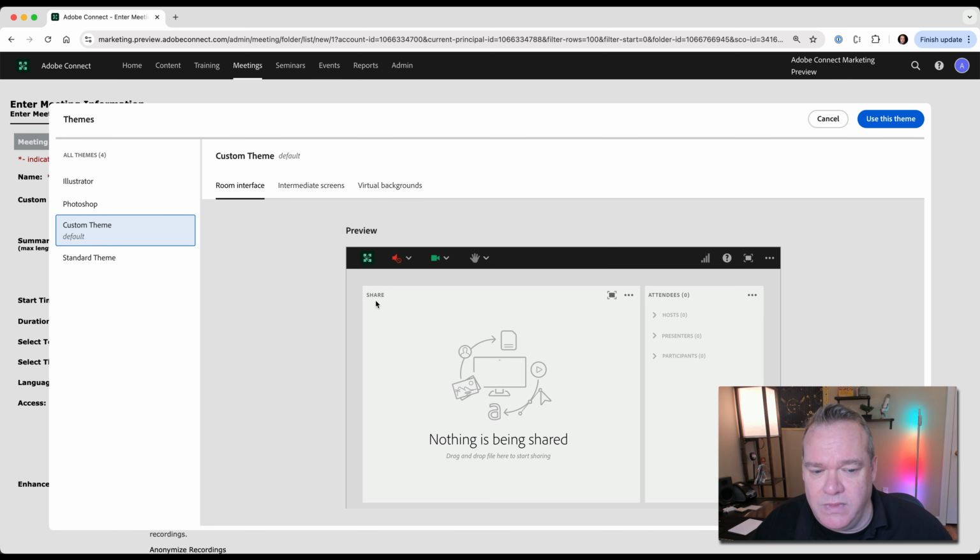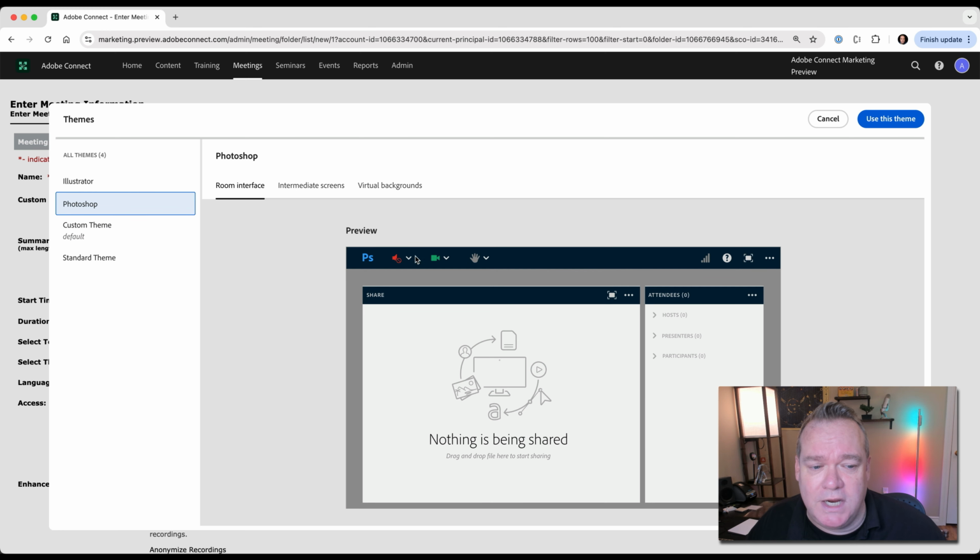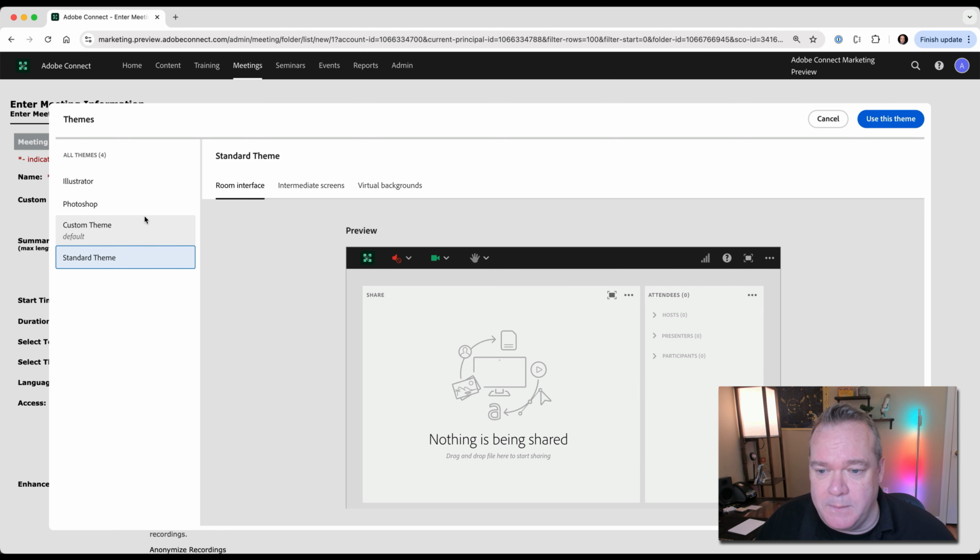So here is the custom theme, which is actually the same as the default theme in this case, because we hadn't changed it, or the standard theme. But I've got a Photoshop theme now, which changes the menu bar to more of a Photoshop blue. We've added the Photoshop logo in the top left corner. We've got different colors for the background of the room, different colors for the title bars, and even the text here and these icons are a slightly different color compared to the standard theme.